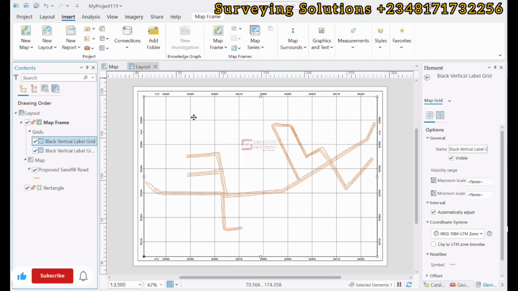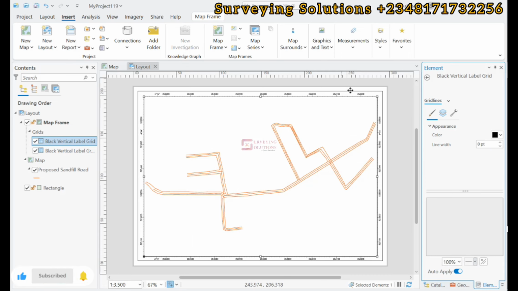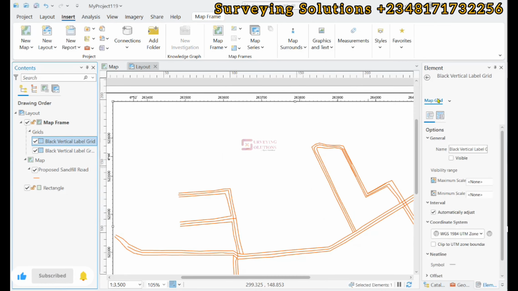Good. When we have done that, remember the lines are out. We can still decide to come up to the map grids, go to grid lines, and then make this 0, so that we don't have those lines. And then by looking at it, we now see that we have our coordinates being displayed, the projected coordinates being displayed. Good.